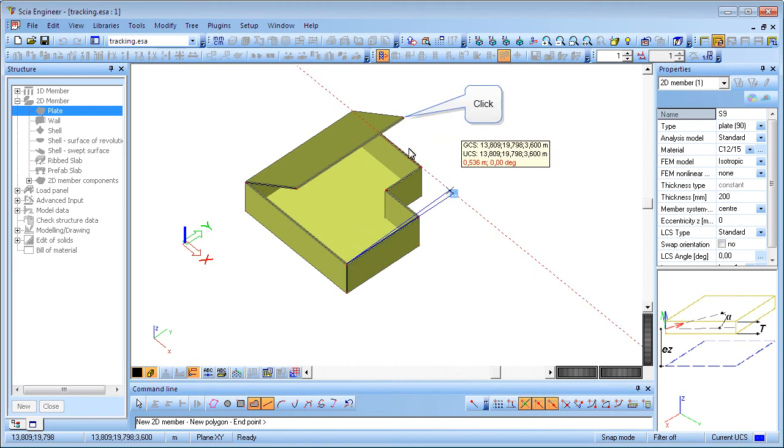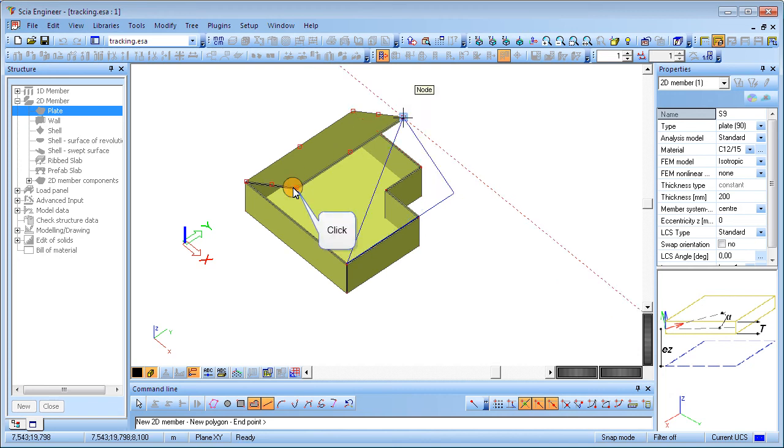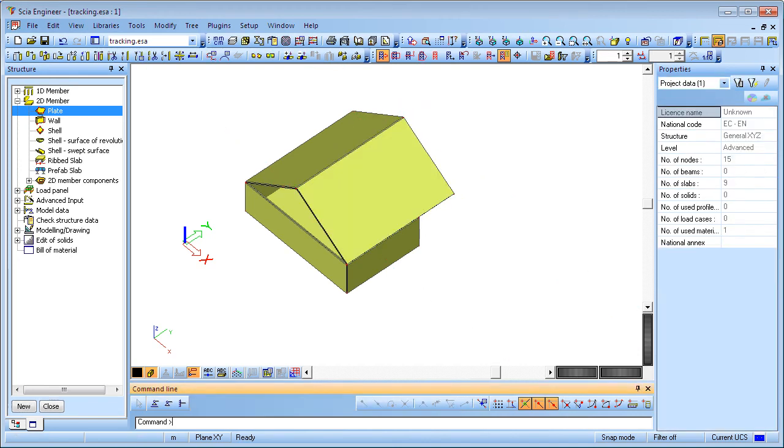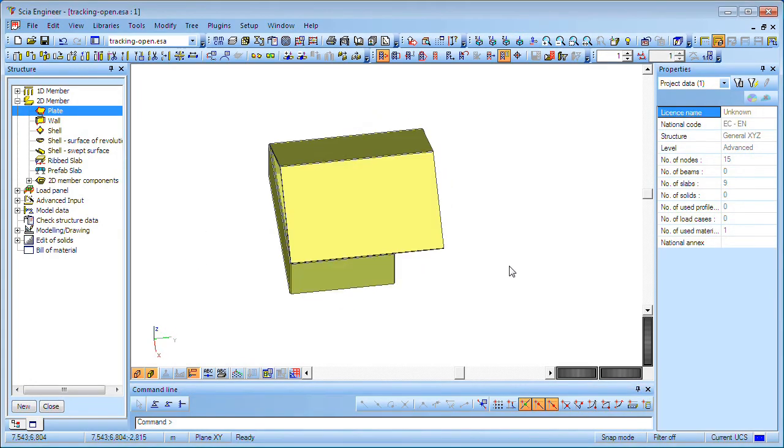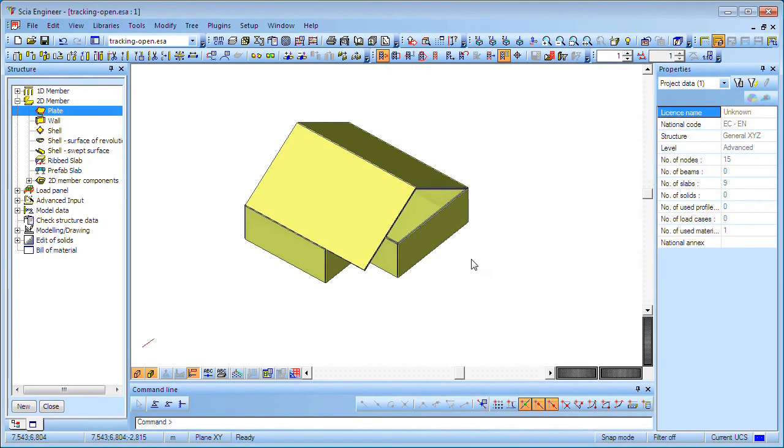Creating the second plate is easier because only one point has to be defined. The rest is already placed in the project. The roof was created without any moving of a working plane.